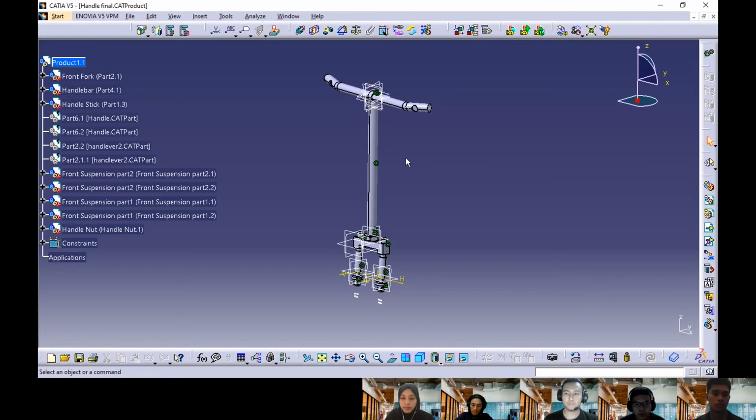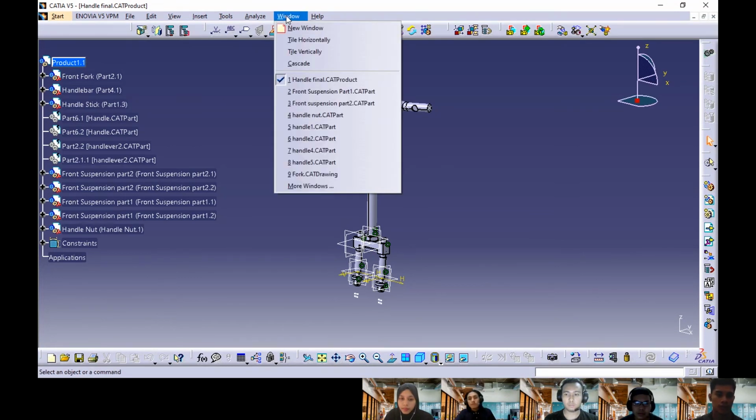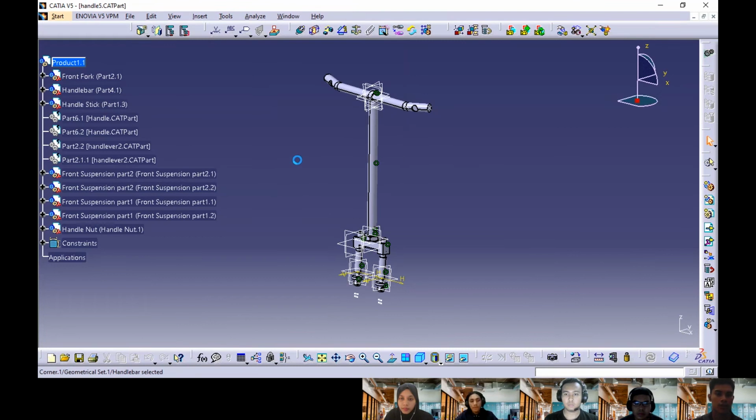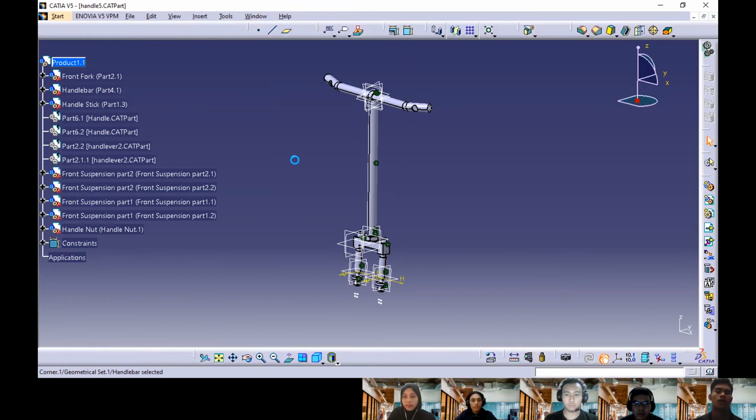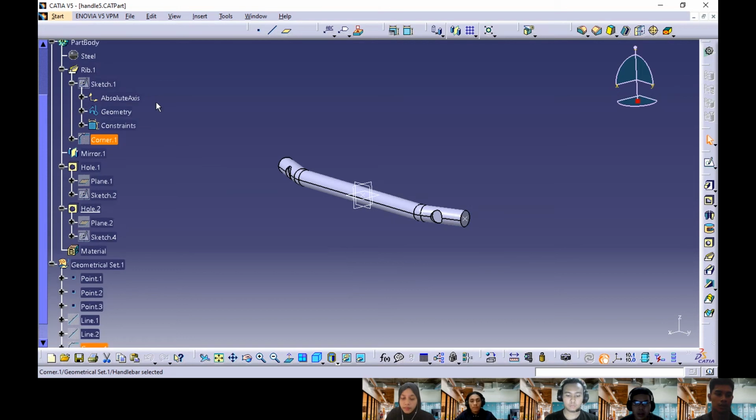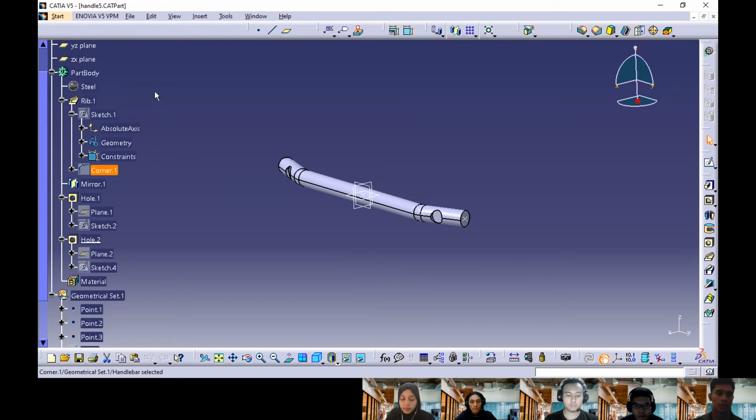Assalamualaikum warahmatullahi wabarakatuh. I, Abdul Rahman Masofi, will explain a little bit about the CAD modeling, which is the parts we create by using CATIA V5. For the first one, I will explain about the part that I built, which is the handlebar. For this handlebar, the material is steel.